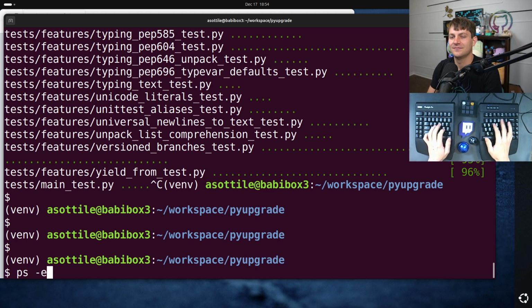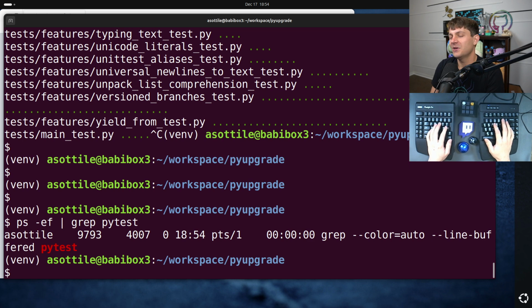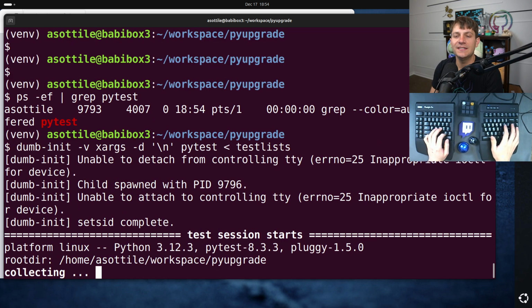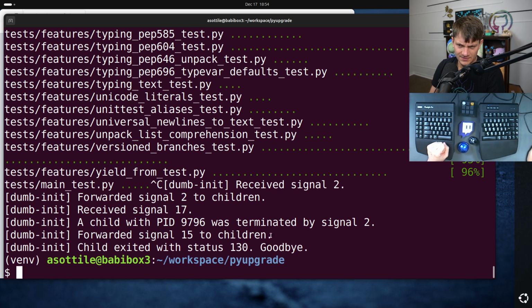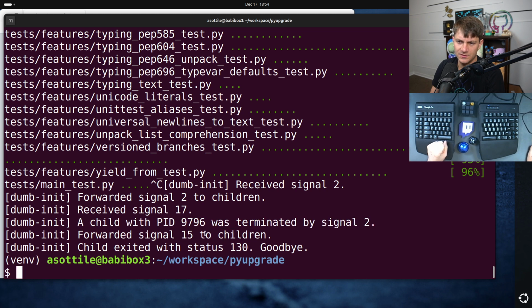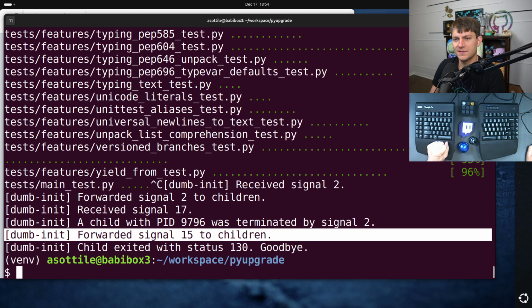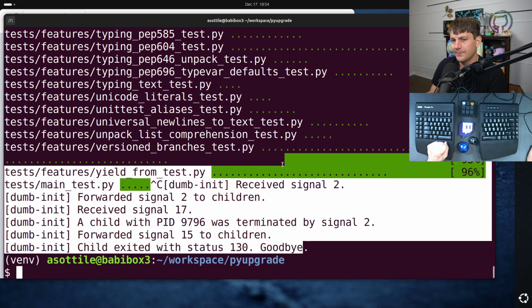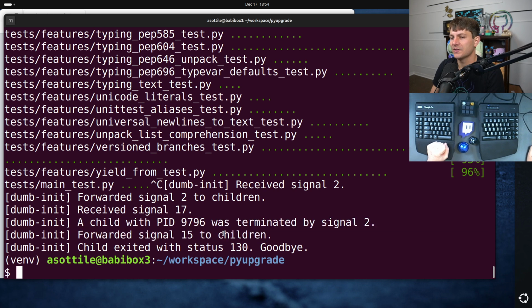What actually happened here? We don't have a pytest process. I guess we could run it in verbose mode and see what happened. We Ctrl-C. Received signal 2, that's SIGINT. Sent to children. SIGCHLD. Terminated by 2. Then it forwarded signal 15, but I don't think it had any children left. Weird. I don't know what happened. I'm surprised there's not more output, but I also don't super care.